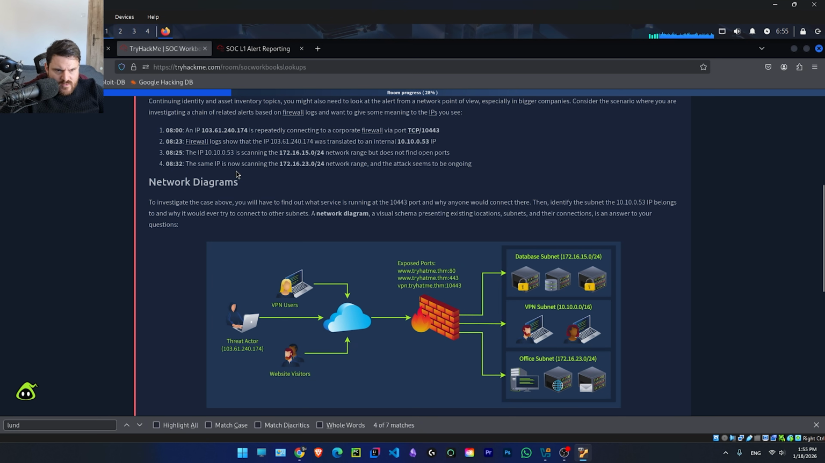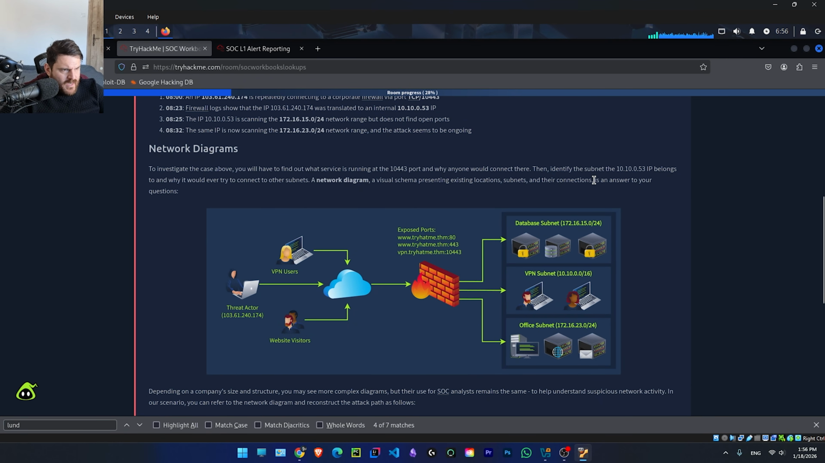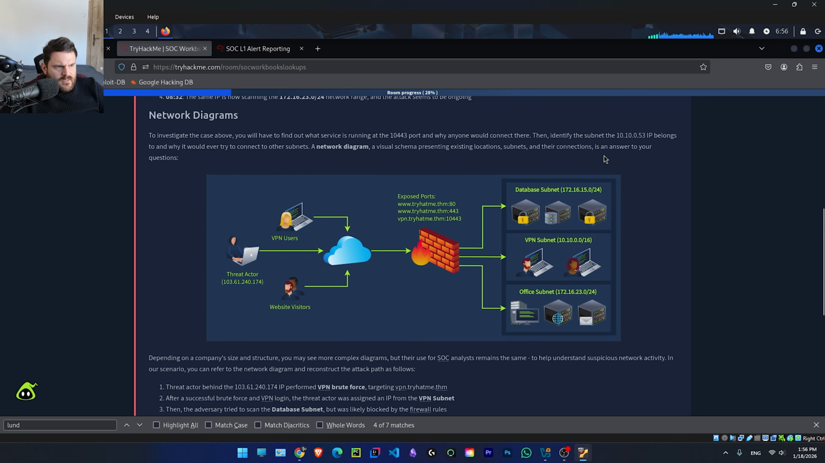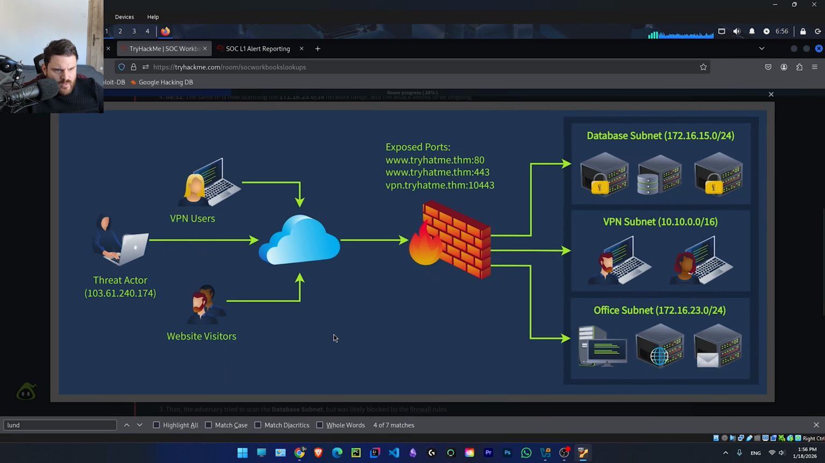And then, the same IP is now scanning another network and can attack, and the attack seems to be ongoing. Then the identity: which subnet this IP belongs to and why it would ever try to connect to other subnets. A network diagram, a visual schema, presents existing locations, subnets and their connections, and is an answer to your question.